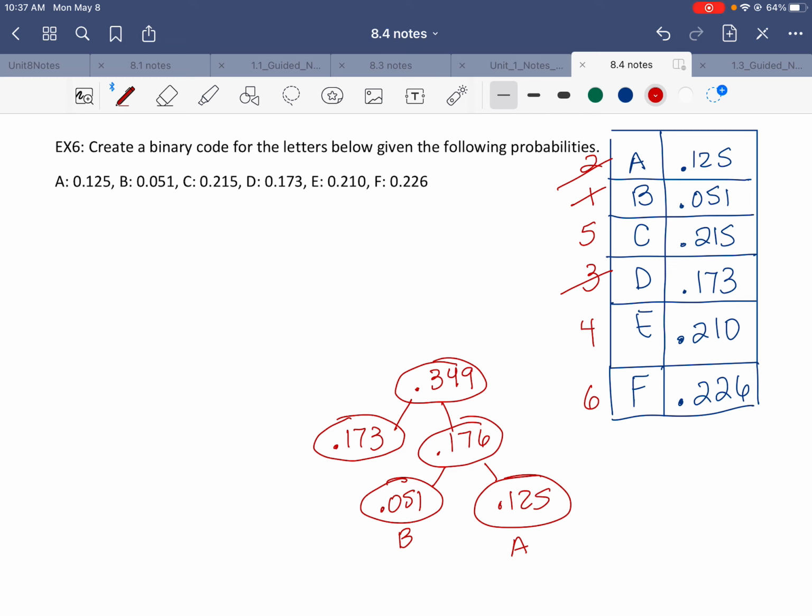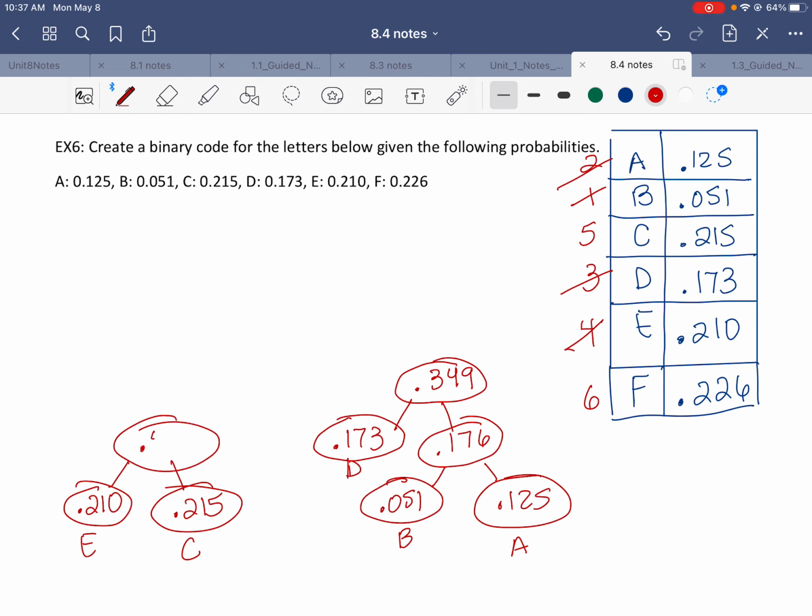0.349. All right. So here's where I've reached above that limit. So I kind of have to stop there, and I have to create a new subgroup. And let's make sure I have the letter here. This was letter D. All right. So then my next subgroup is going to be the next two. My fourth one, 0.210, that's going to be the letter E. And then my fifth one, which is 0.215, and that was the letter C. And those two are going to get connected. And when I add those together, I get 0.425.